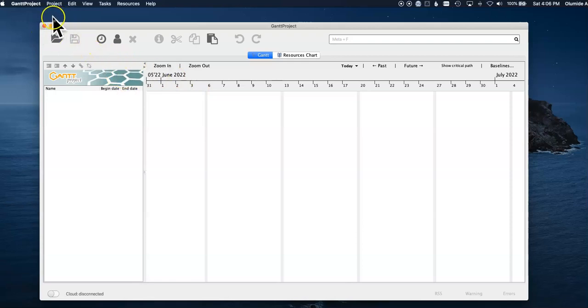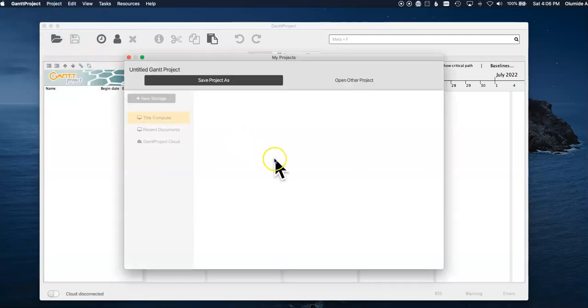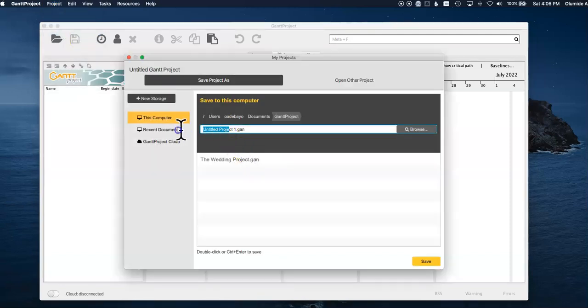The first thing I always like to do is to save my work. So, save as. Let's call it my wedding. Okay.